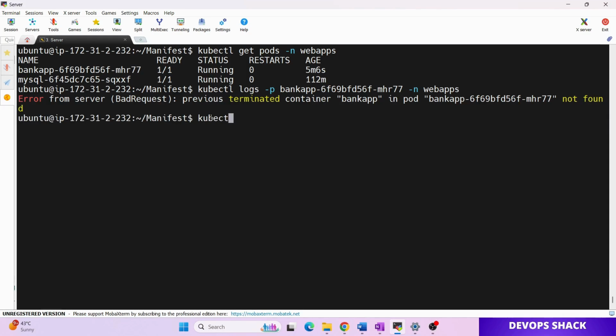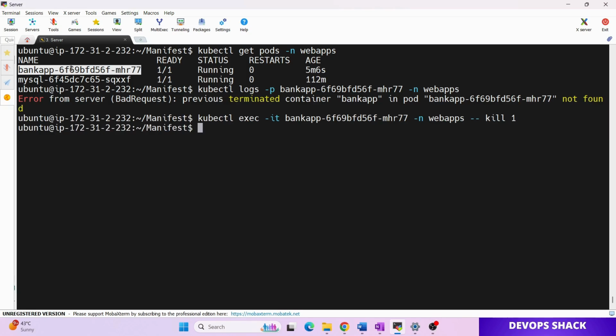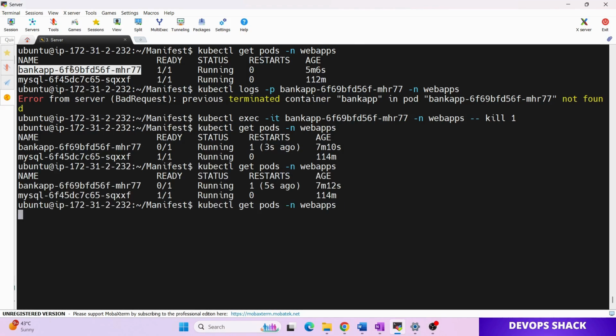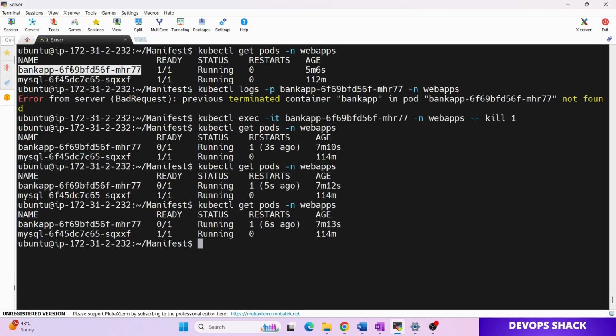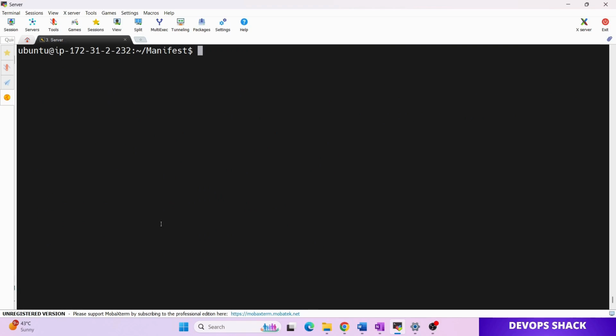We can run kubectl exec, and this command is also quite useful when you want to simulate a crash. Then the pod name, then -n web apps, then kill 1. I executed this, and now if I show you get pods, in a bit it's going to crash. Already you can see from the ready state it has gone to not ready. So this is how you can simulate the crash.